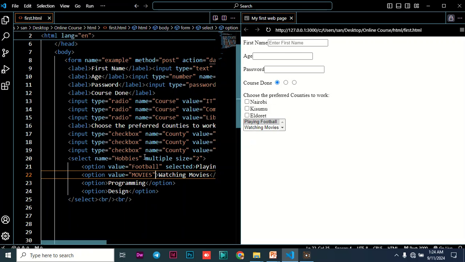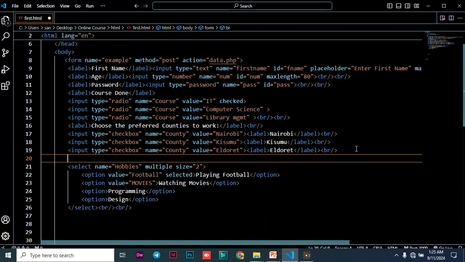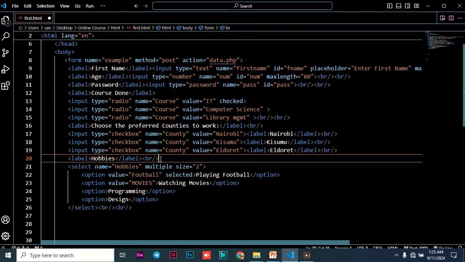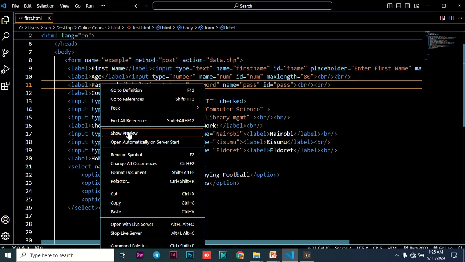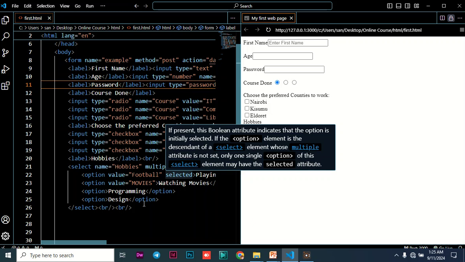You can also put a label at the top here. So let me add some label. You can just close this and then add a label at the top. Then you can just say label, then you can just say hobbies, like that. Then you can have your BR like that. By so doing, if I go to my show preview, you can see now the hobbies have already been added at the top there.